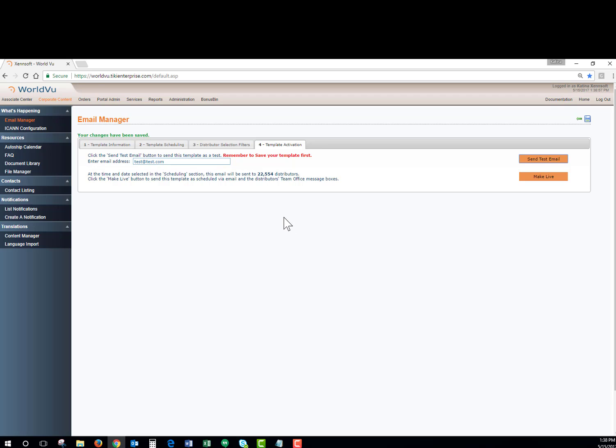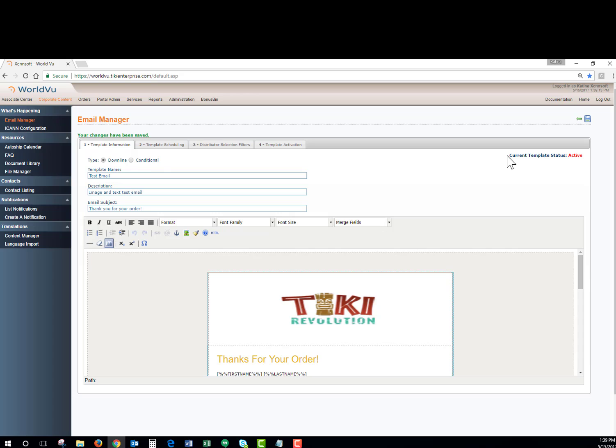When you are satisfied with your email template, the body of the email itself, the scheduling time, the subject line, then you want to go ahead and make sure that it's set to go. You want to make live. If you do not click make live and the current status of the template is active up in the upper right hand corner of the template, it will not send.